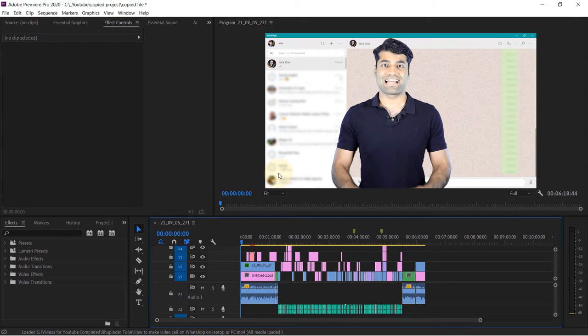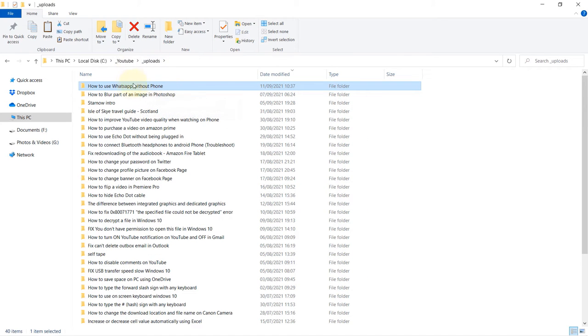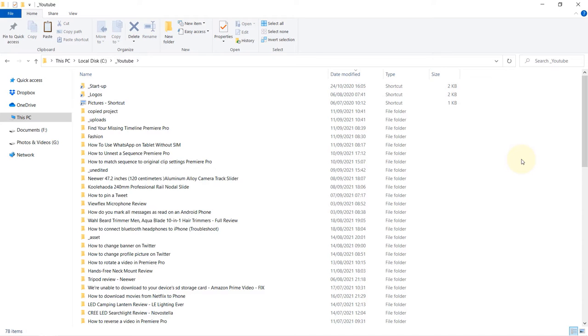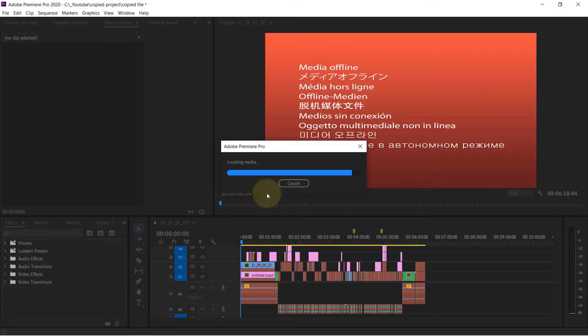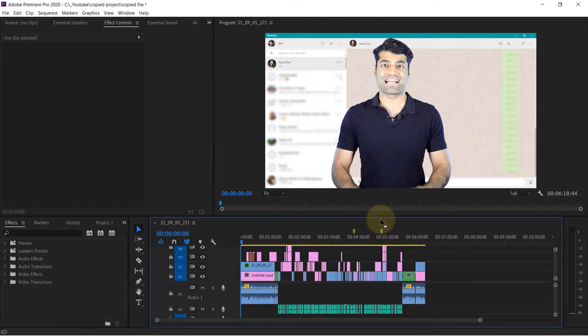But this is a bit risky because if in 6 months time you move the original files again, you might not remember where you have moved them to. Another interesting thing is now that I have this project opened, the copied one, and I go to the folder where I have moved the original folder into, and if I cut it and move it anywhere else, I moved it. Now if I go here, it should automatically find the new location because we kept the Premiere Pro project open when we were moving the files.